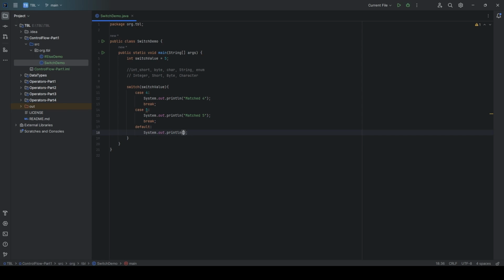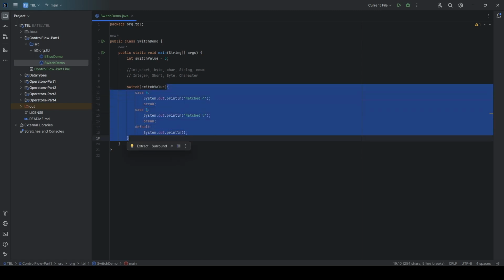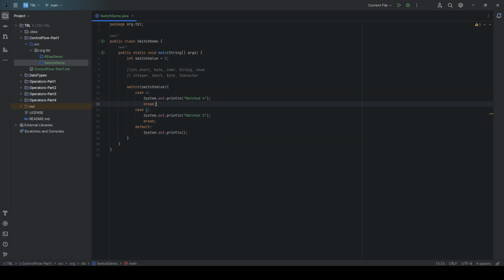So how does this actually work? Switch value is defined as 5. When we start the switch, it will come to the case and evaluate if the switch value is equal to 4. If the switch value is equal to 4, it will execute these two statements. Once these statements are executed and it encounters a break, it will break out of this entire block. So the entire switch block execution will end and the control will jump out of the switch block. That is why we use a break.